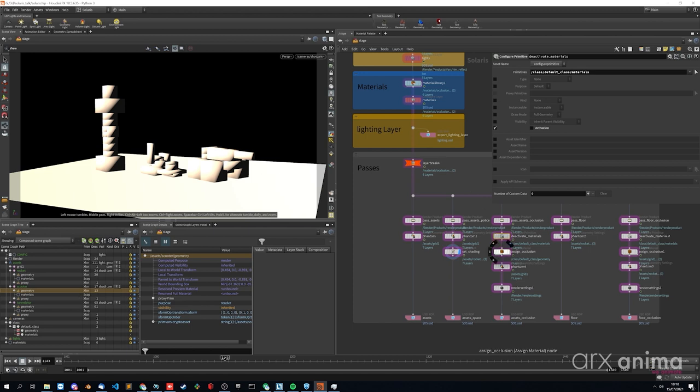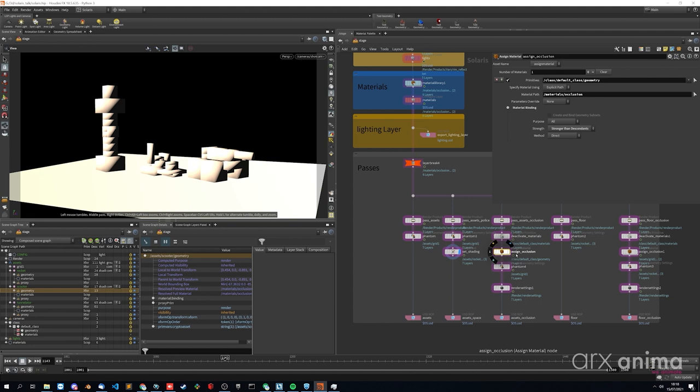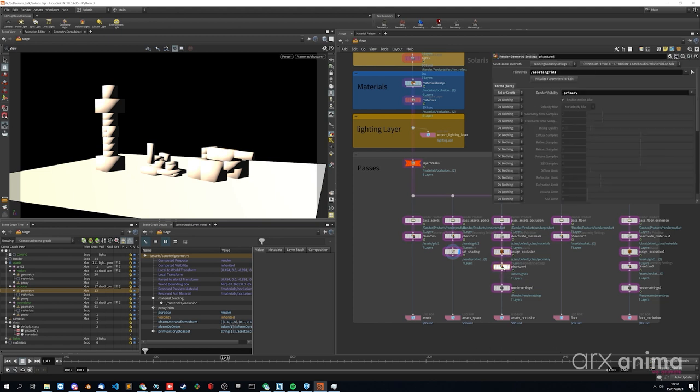The next thing is then that I assign my own material. So here I say again, on my default class, the geometry prim should get the material occlusion assigned. So when we check out the assets now, geometry, material binding, we see that our occlusion material is now assigned. From now on, all our assets will render with our occlusion material. Here again, the environment is set to phantom.